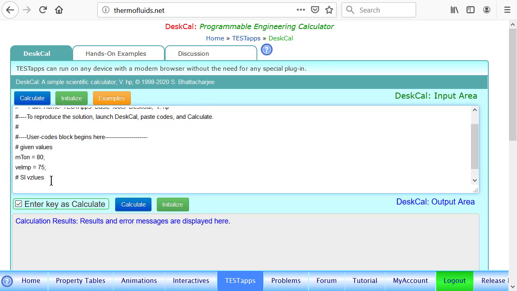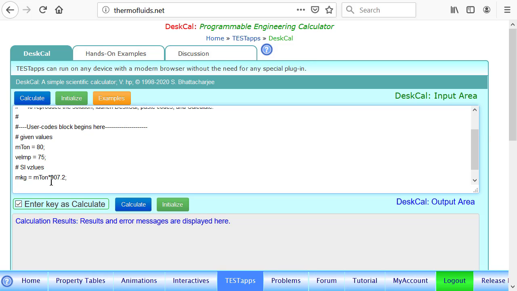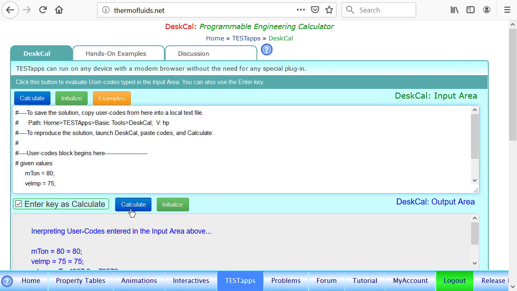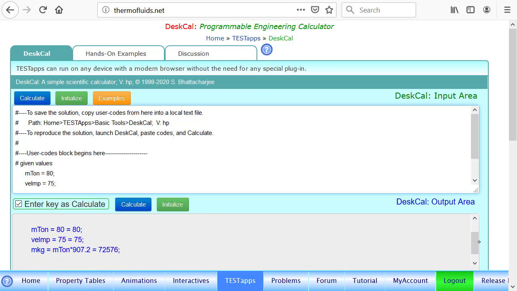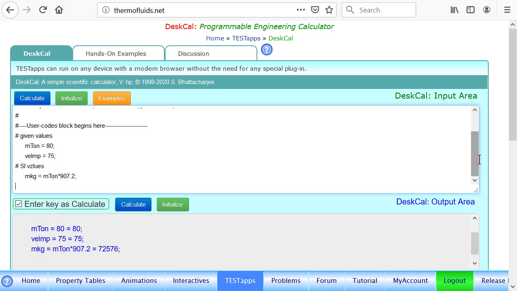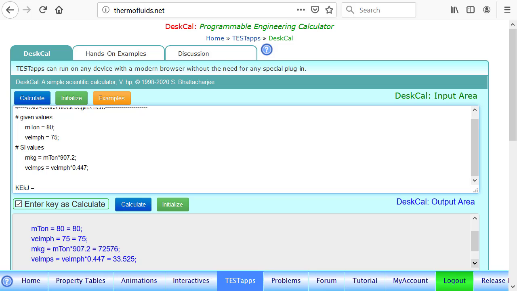And then we can convert them into SI units, SI values. How do we do that? Mass in kg equals mass in ton times 907, if you recall the conversion value, 0.2. And at any time you can do a calculate and you will see the result at the bottom window. In other words, if you make a mistake, it will show up right there with an error message.